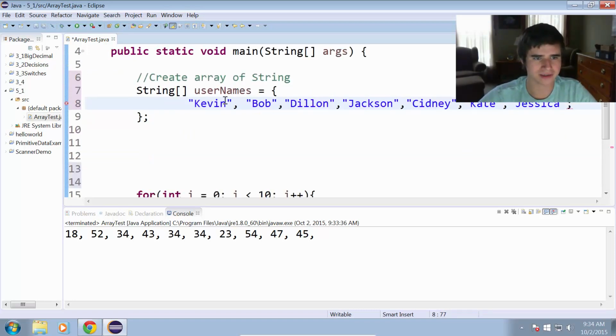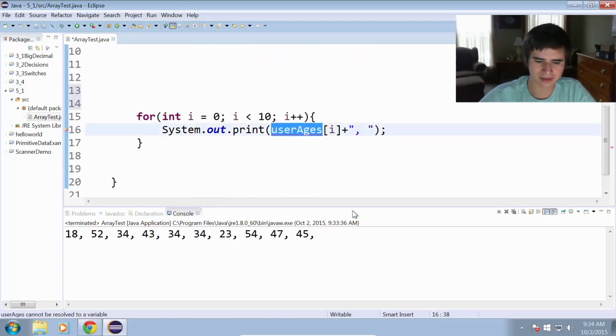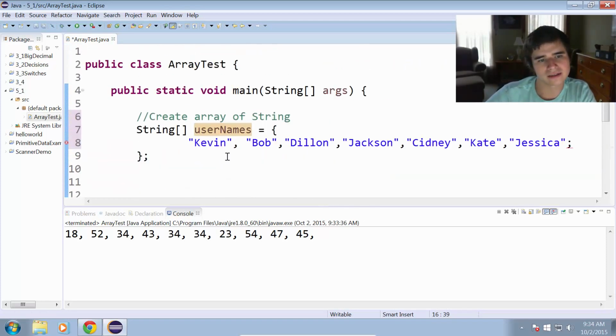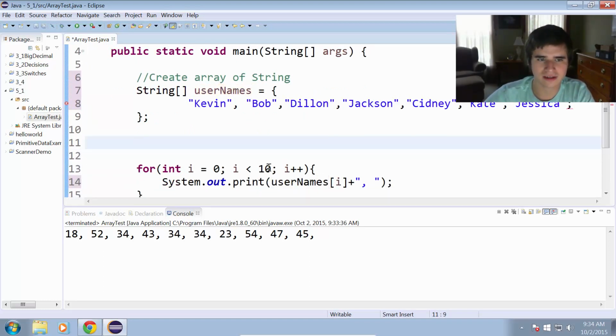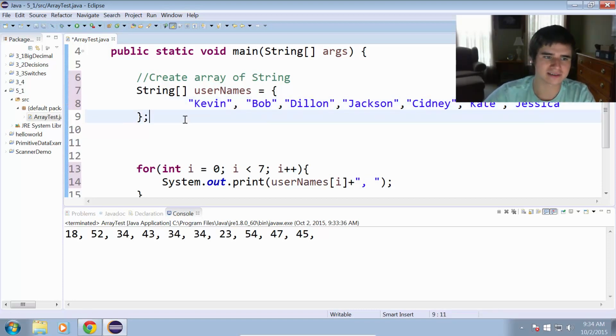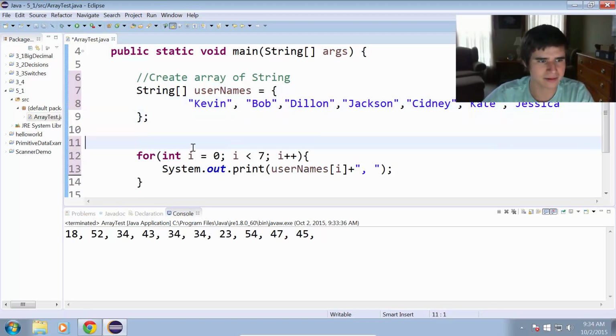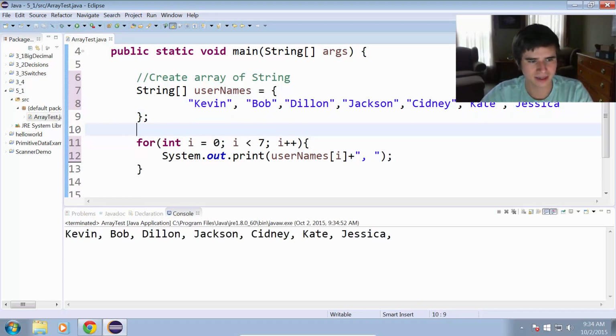Okay, so now we have a string of usernames, and we can print them out the same exact way. Usernames, and we will need to change the array length here because now we have 1, 2, 3, 4, 5, 6, 7, so we only want to go up to 6. And I was not supposed to put that semicolon there. That goes outside the curly brace. And now we can run that, and it prints out the array of strings now.